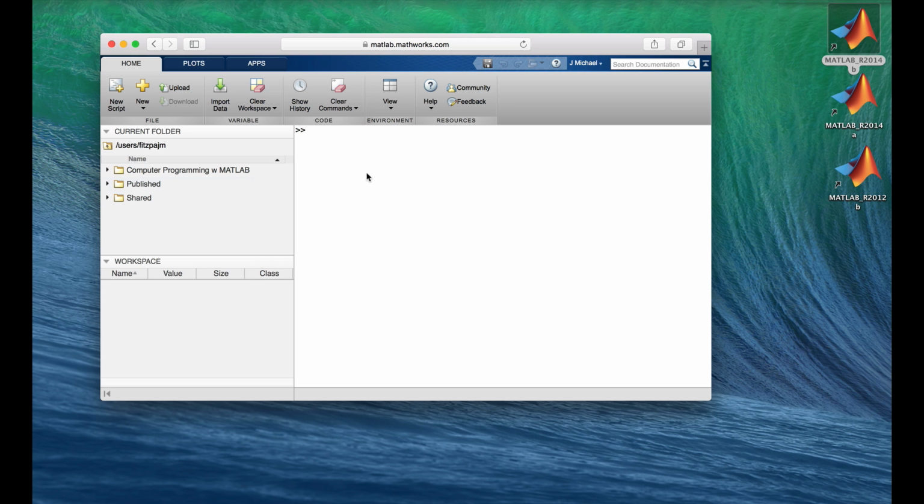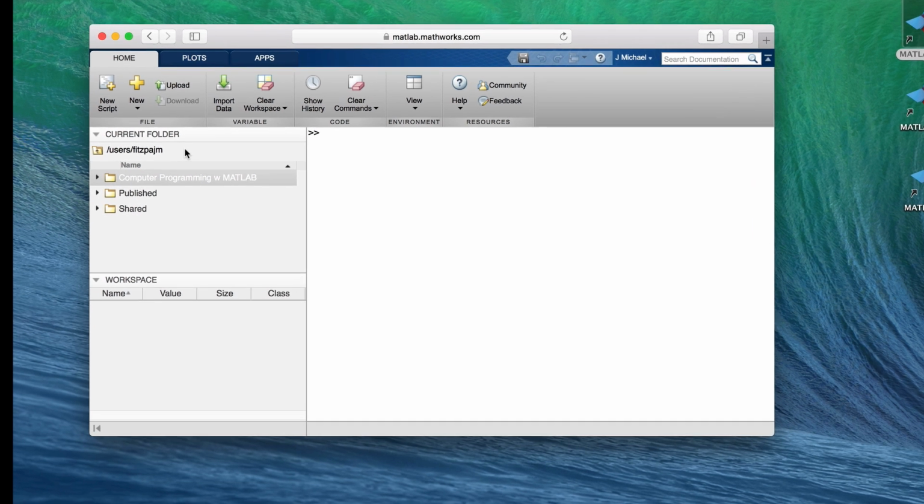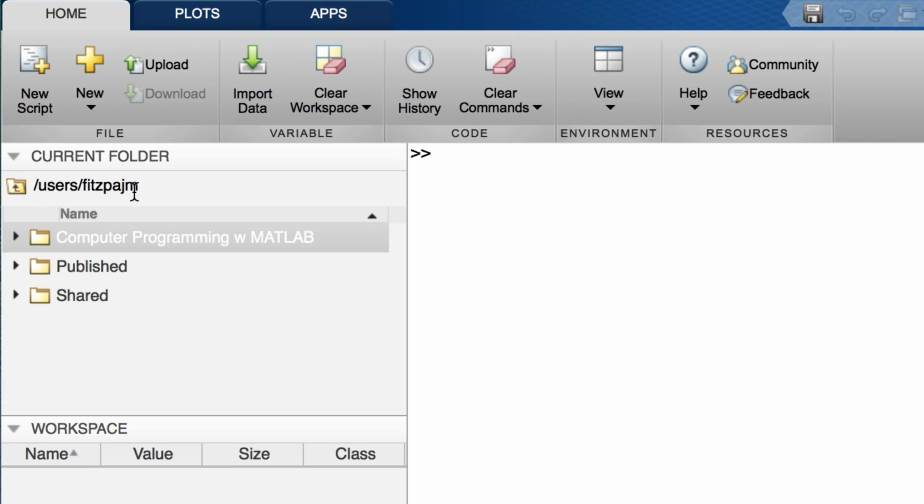You've already seen how these three windows work, and there are no huge differences with MATLAB Online, but there are some important differences over here in the current folder window that we should look at. In that window, you can see the name of the current folder up here at the top. It's FitzpaJM, and it's a child of users. This slash right here separates the parent folder on the left from the child on the right. You'll have something different, of course, from FitzpaJM. What's important to us are the children of this folder.